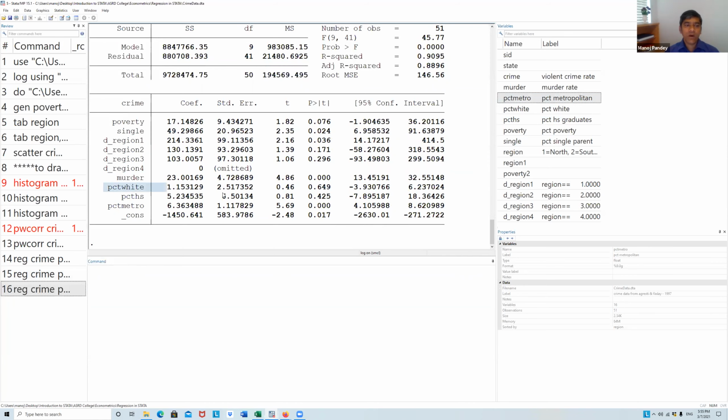Yeah, but then percentage white and these are not significant. Now percentage metro is, so if you have a higher percentage of population in the metro, then crime rate is high. So basically metros are more prone to crime. This is what it means. But now the poverty is also significant, you can see here.